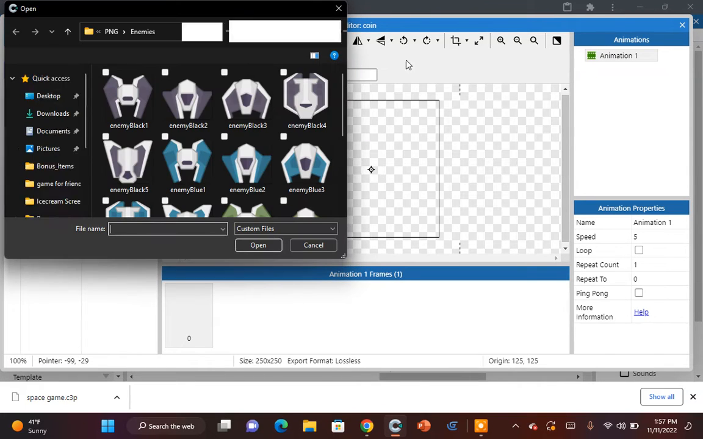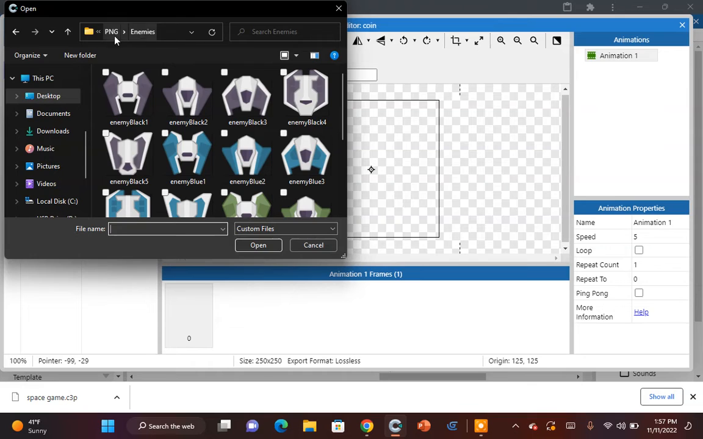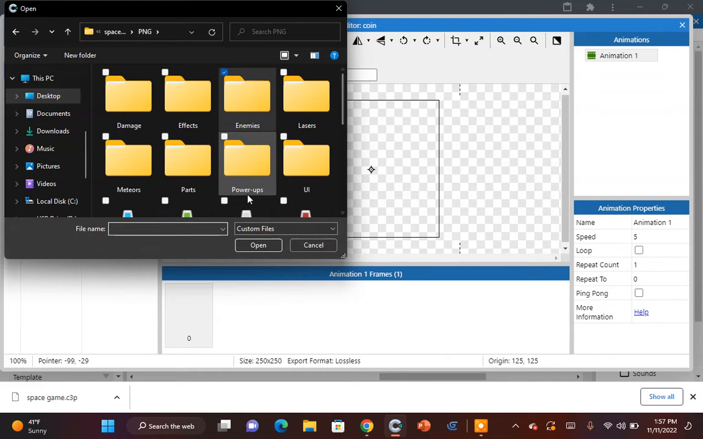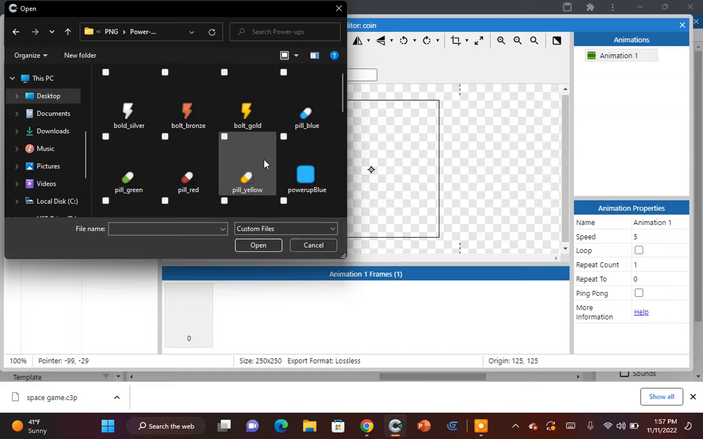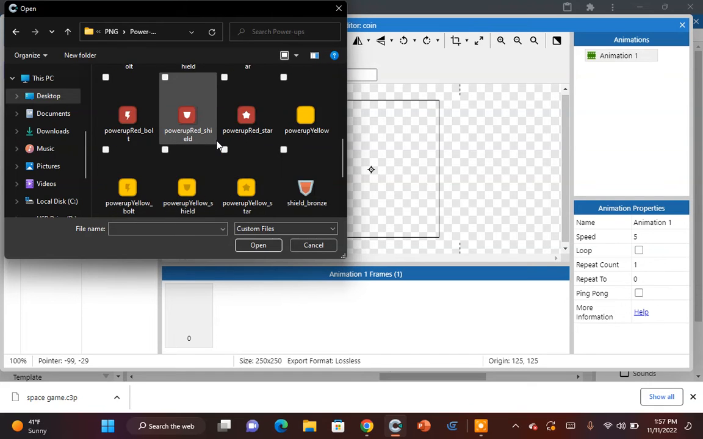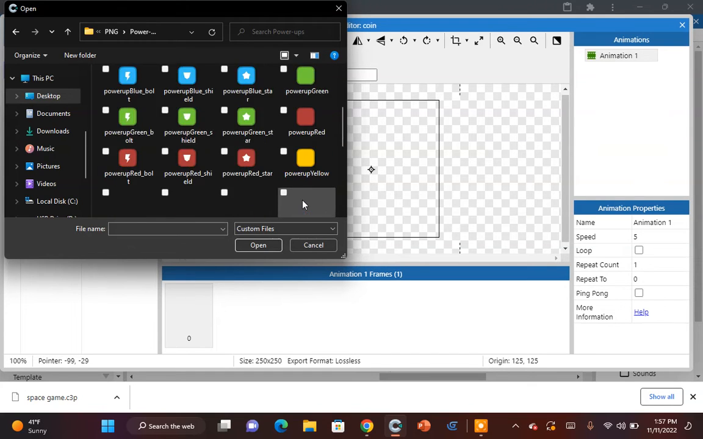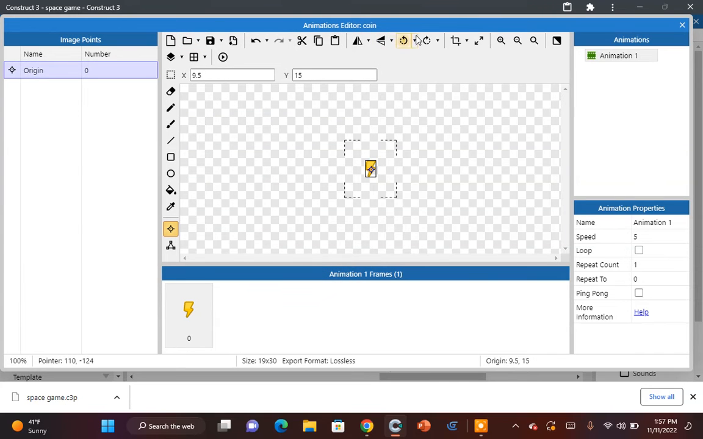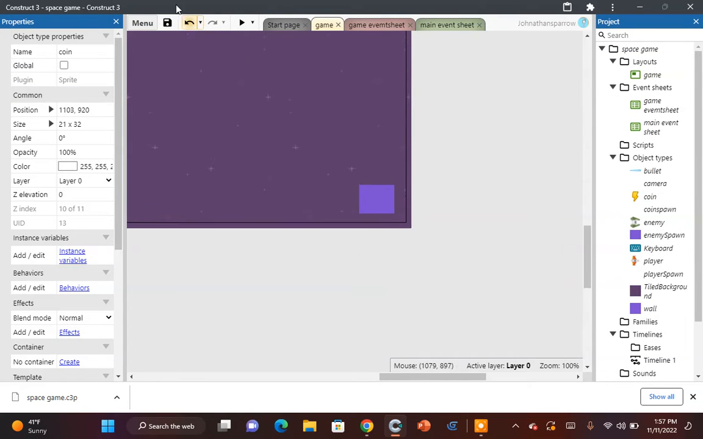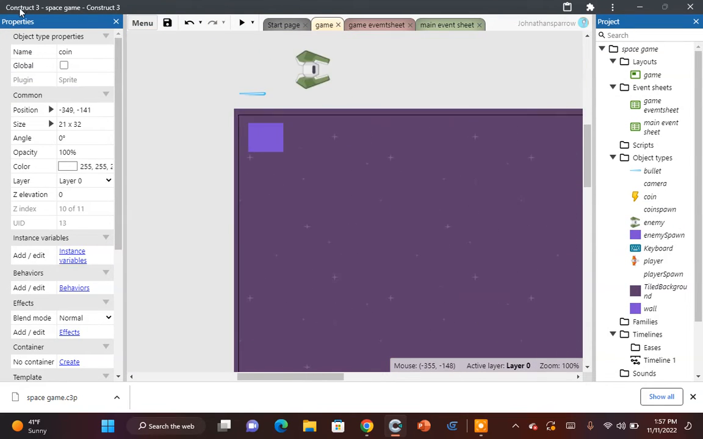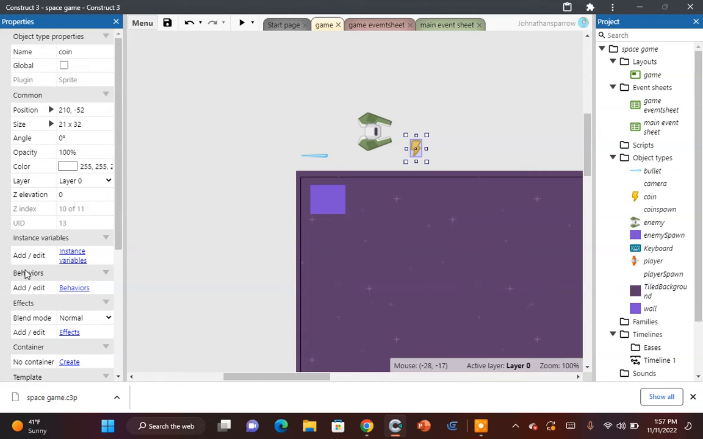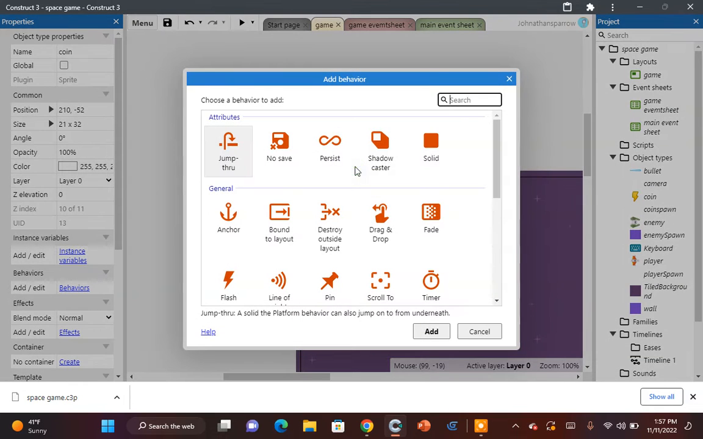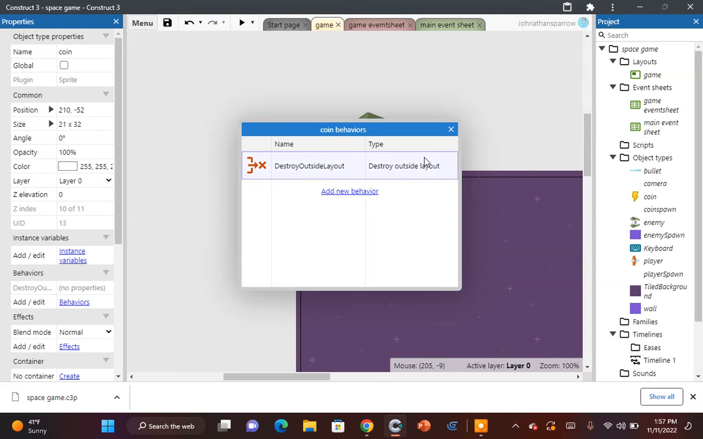You can use anything for this. I'm going to look for power up. Is there coin? No, there's no coin. Let's use a lightning bolt. Crop it, hit OK, and exit it out. Add a behavior. We're gonna add destroy outside of layout.